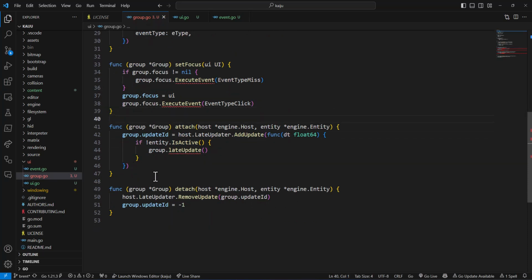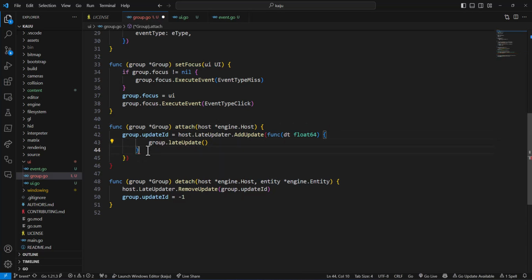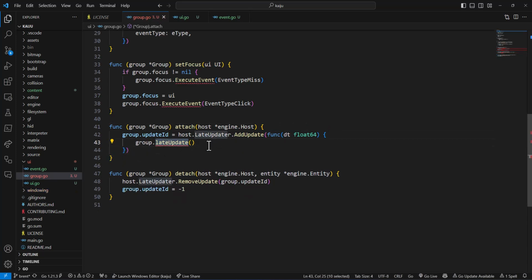We'll see. Then we're going to have the attach and detach for the group. This is just going to make it so that we can get the host, we can go to the late updater and we can add a late update function to every late update. We're just going to say if the entity that this grouping belongs to. I think I don't want to attach this to an entity, honestly. Let's just go through and do the late update all the time. Sounds good to me.